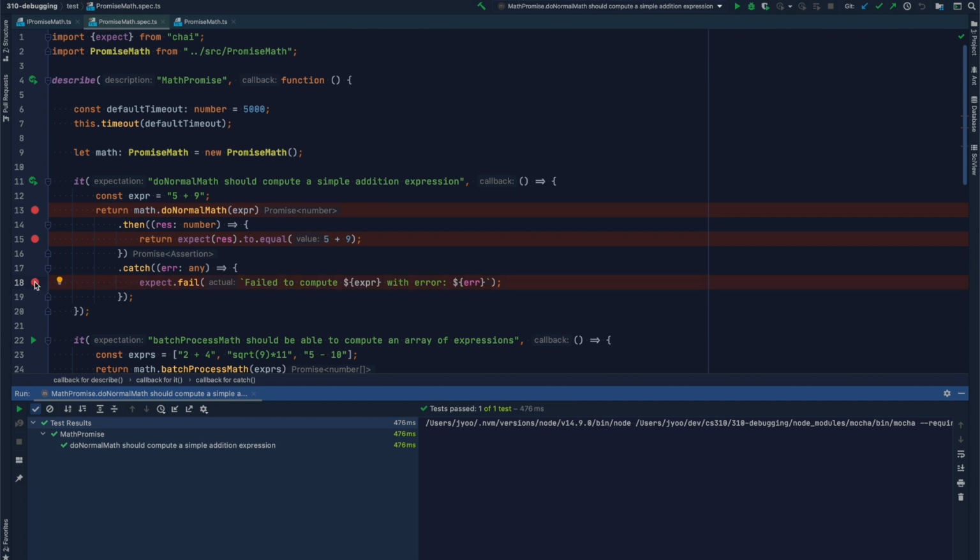Setting these three breakpoints tells the debugger, hey, I want you to stop whenever I hit any of these three breakpoints. So I'm going to run, or rather debug, this test by going to the play button, clicking it, and selecting debug.